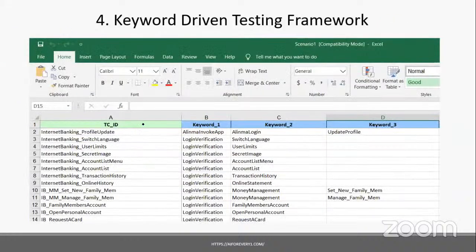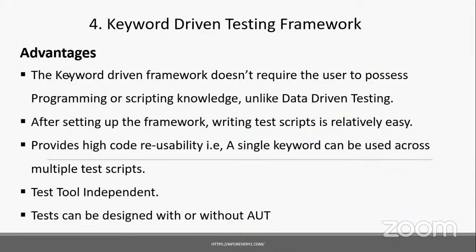And the biggest advantage is it does not require a user to possess programming or scripting knowledge, like data driven. Anyone can work. After setting up the framework, writing test scripts is relatively easy. Actually, creating the framework is the most complex thing. Once that is completed, this is going to be like a cakewalk.